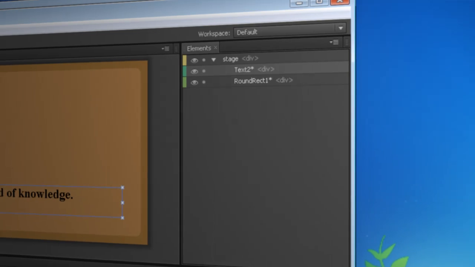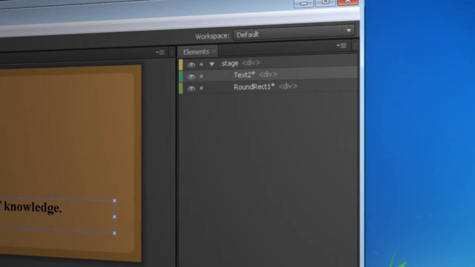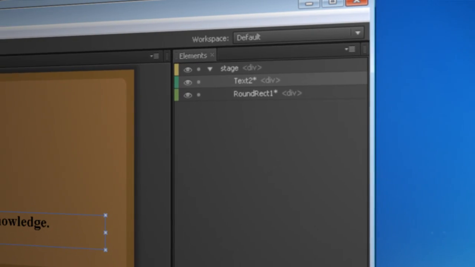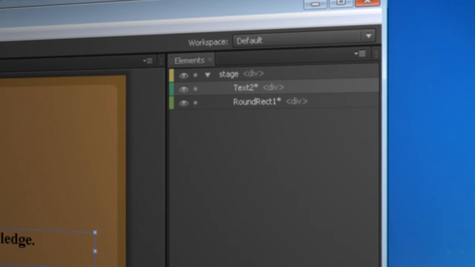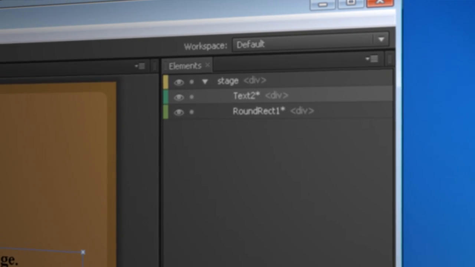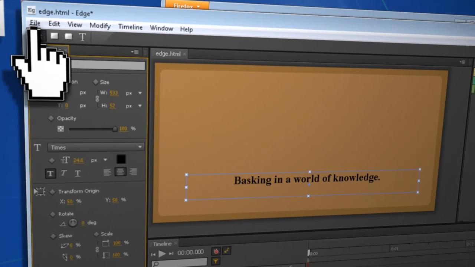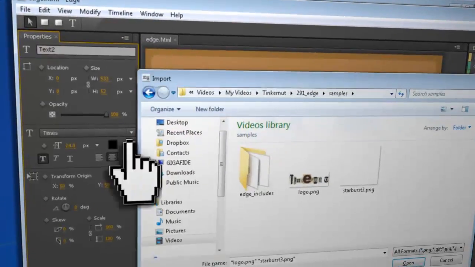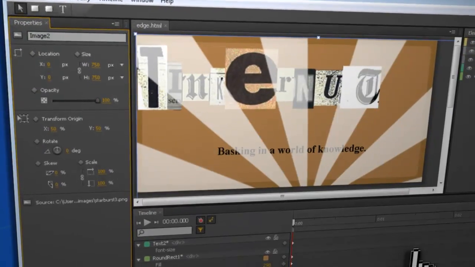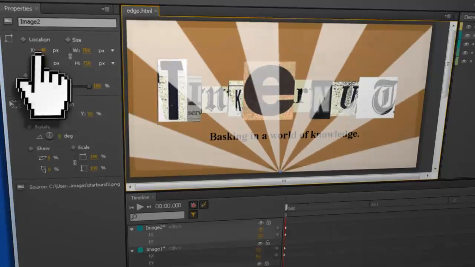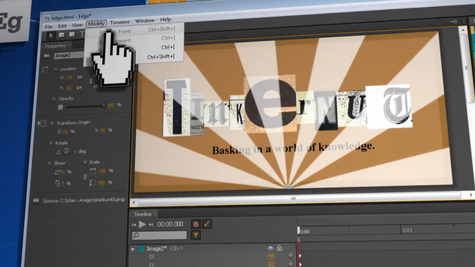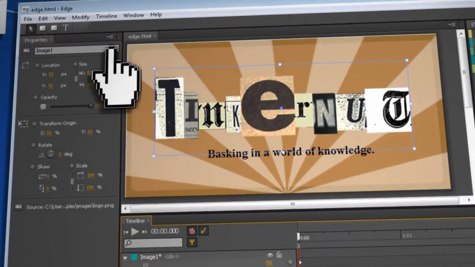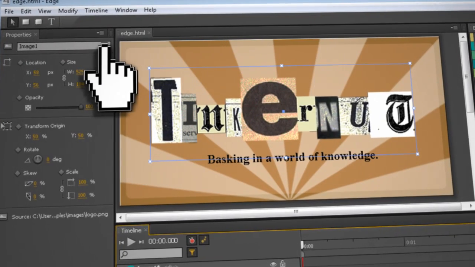You'll notice that in the Elements panel, you can view and select all the different layers from within your project. This will come in handy later. If you want to import pictures, just go to File, Import, and select the picture or pictures that you want to use. You can then arrange them by position, and then if you go to Modify, you can arrange them by layer as well. Alright, now for the good stuff.